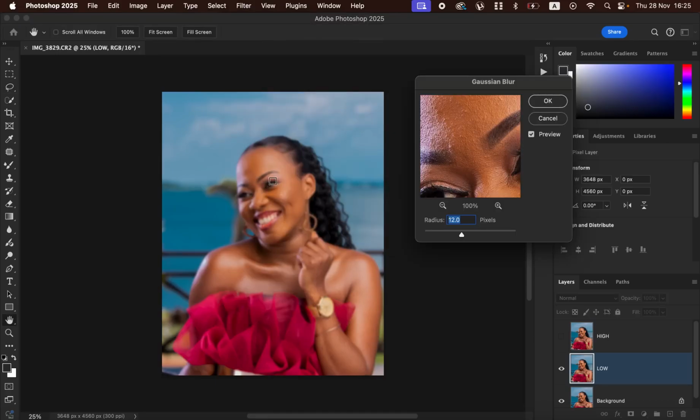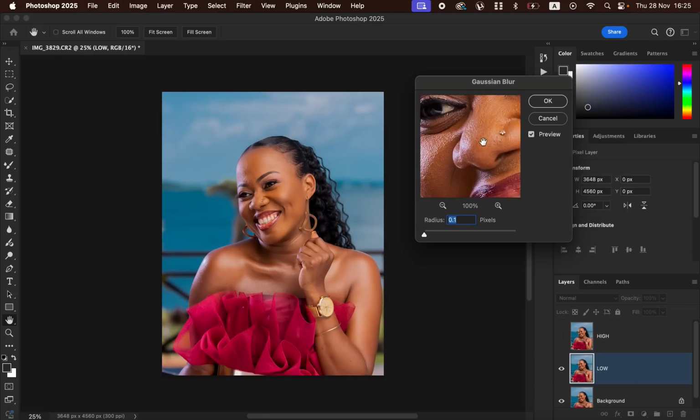So click on an area on the skin. Look for that area that has more skin textures than the rest of the image. So for this case, I feel like this area has more skin textures. So left click on the radius slider and start taking up the radius, and you'll have to stop at the point whereby the textures or the details are just starting to disappear from the image.